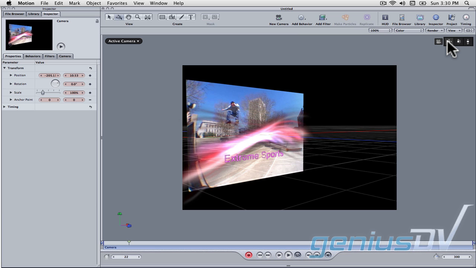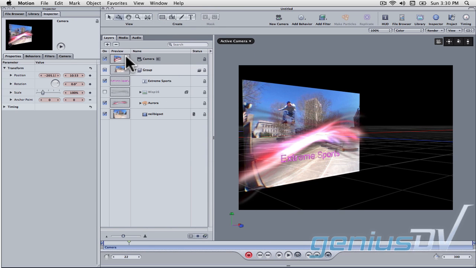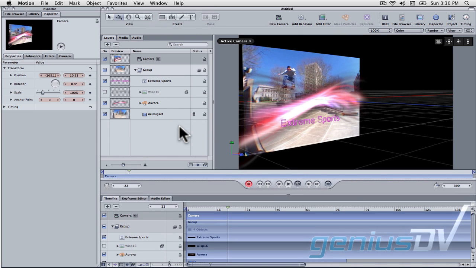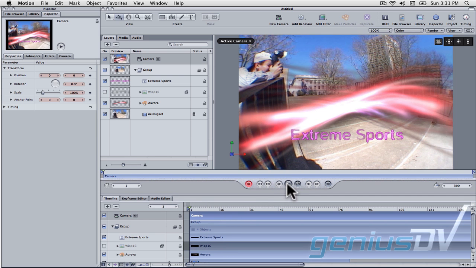The next main window is called the Project Pane, which is activated by navigating to the Window menu. Its main purpose is to show you all the layers and associated content within your project. The last main window is called the Timing Pane, which is also activated by navigating to the Windows menu. It is similar to the Timeline window within Final Cut Pro. It provides a visual reference for elements in time.